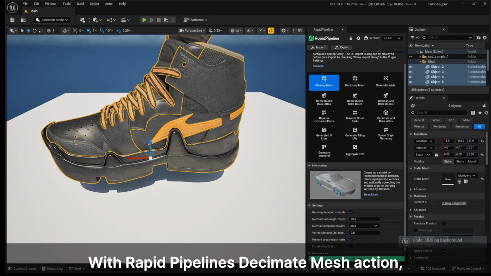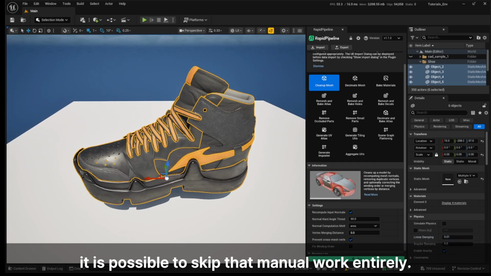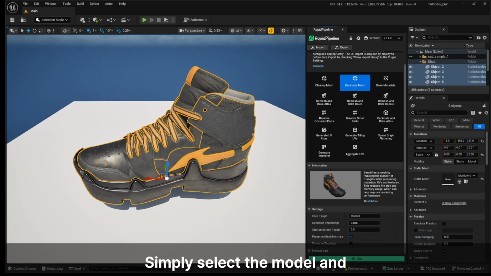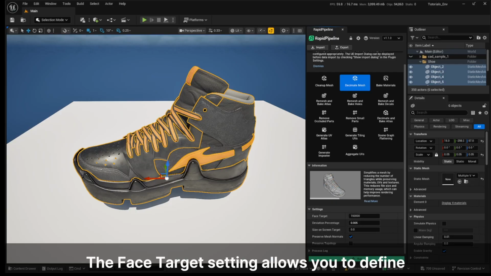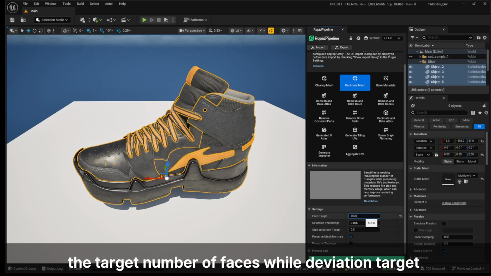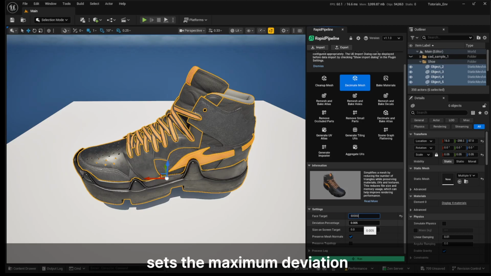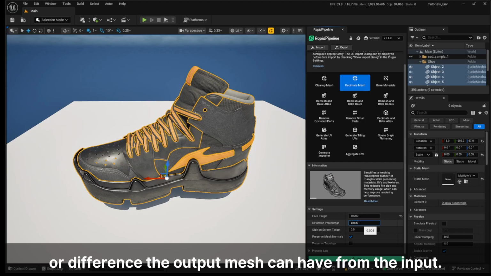With RapidPipeline's Decimate mesh action, it is possible to skip that manual work entirely. Simply select the model and adjust the decimation settings to suit your specific asset. The face target setting allows you to define the target number of faces, while deviation target sets the maximum deviation or difference the output mesh can have from the input.